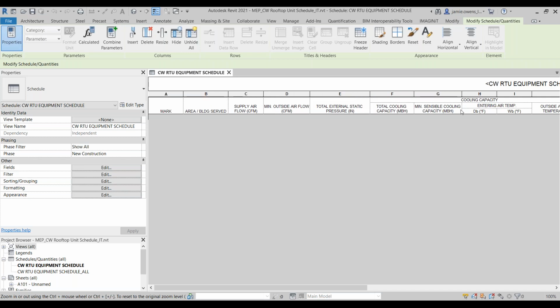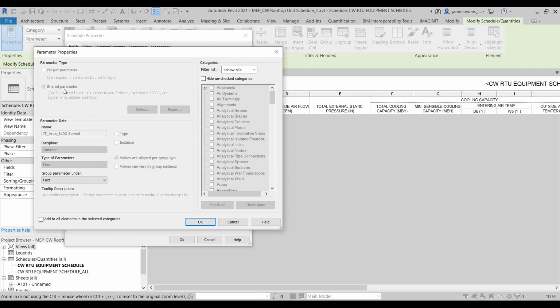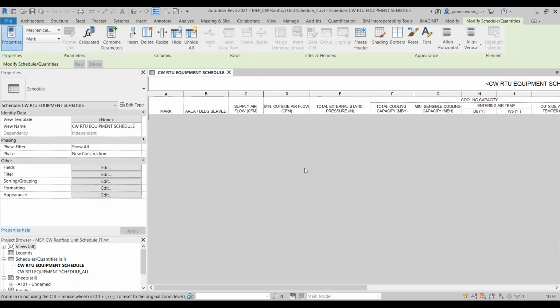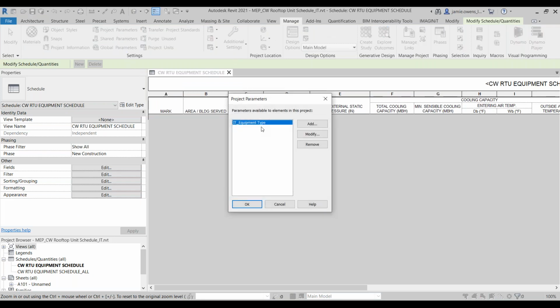So what I have here is a standard schedule that I've created that has all the parameters in it. If I go to my fields and look at these parameters, we'll see that they are shared parameters, but they're not applied to the category as a whole. So what that means is if I go up into Manage and go to project parameters, you'll see I don't have a long list of all these parameters in here.